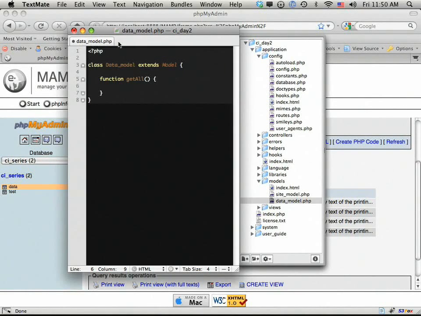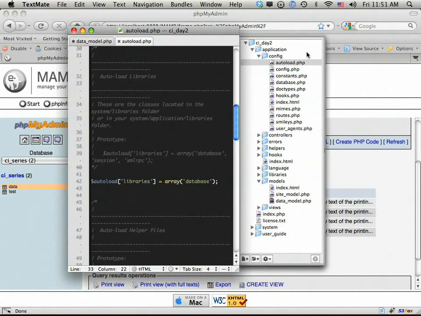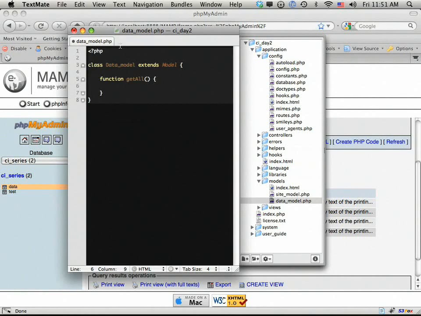The other thing worth noting is if we aren't going to auto-load our database, we'd have to do it ourselves. But as you're almost always going to be working with the database in most larger projects, it's a smart idea to go into your auto-load and just go ahead and auto-load the database class. All right, and you can see that under auto-load libraries, I went ahead and typed that in. And we did that last week.